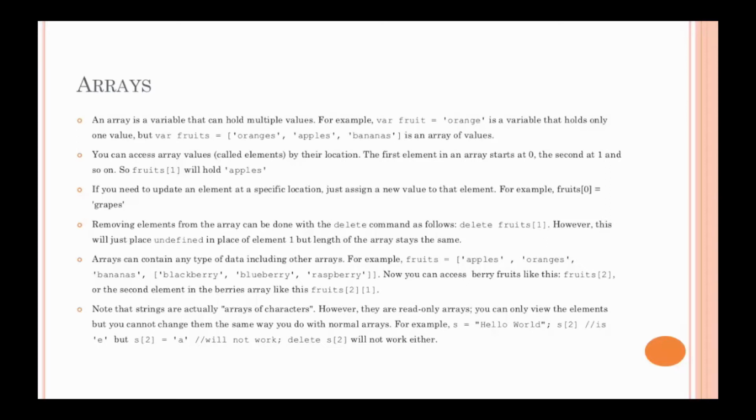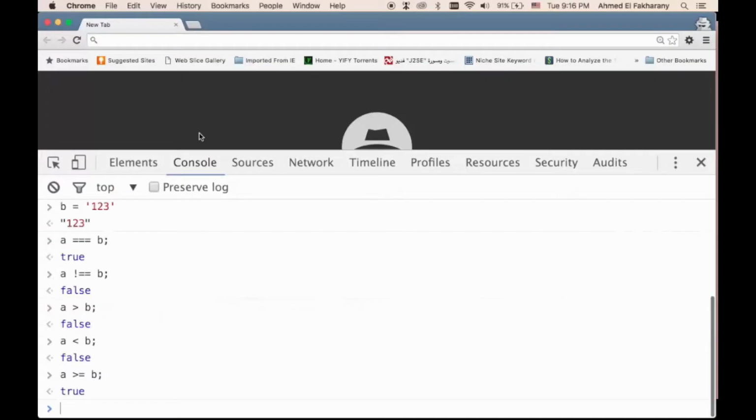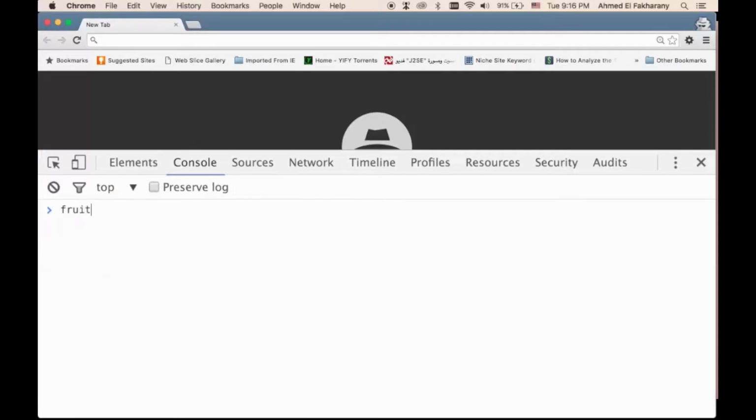Now let's have a look at one of the most important and most used variable types in JavaScript, which are arrays. An array is just a group of values stored in one variable. Remember in the previous lectures, when we used the variables to store only one value and only one value type, like for example, let's say a fruit might be equal to oranges. This is just one fruit. But what if I want this fruit variable to hold more than one fruit type?